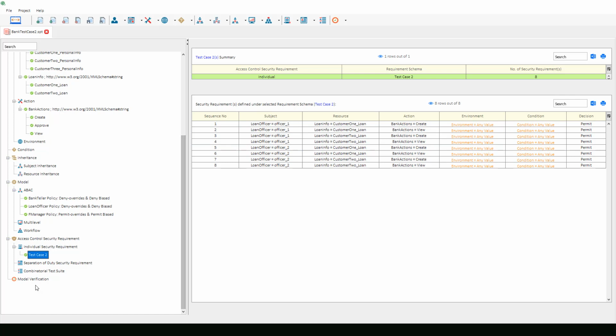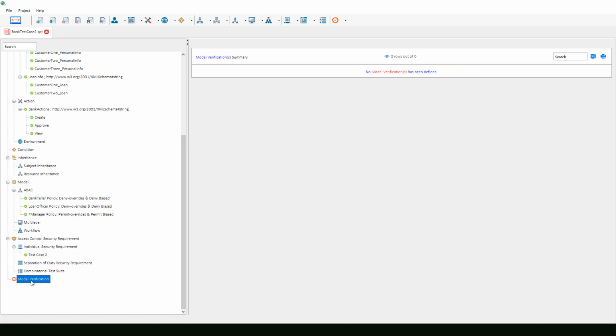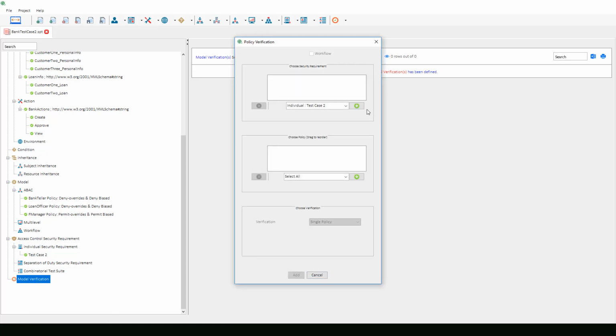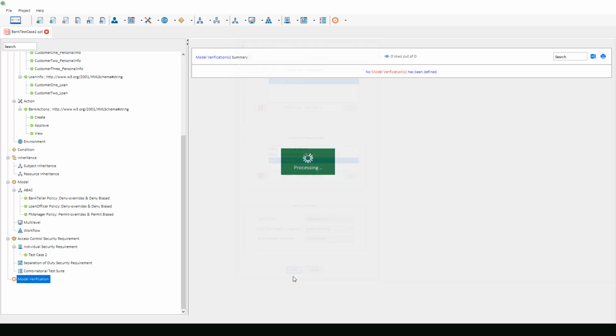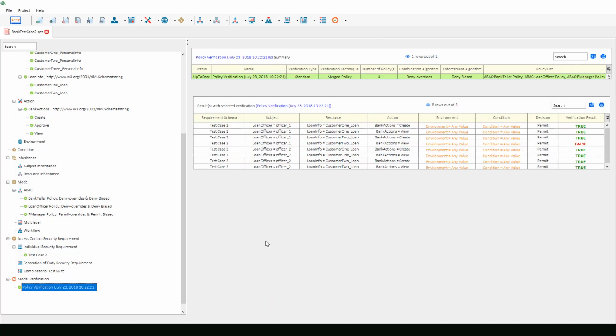Now we're going to run one merge policy verification so that we can see if our loan officer subjects are able to create or view these loan info resources. We will click Model Verification, New Policy Verification, Test Case 2, Bank Teller Policy, Loan Officer Policy, and F-Manager Policy. Then select Merge Policy and choose Deny Overrides and Deny Biased and click Add. We will see 8 verification results for our 8 individual security requirements contained in our Test Case 2 schema.